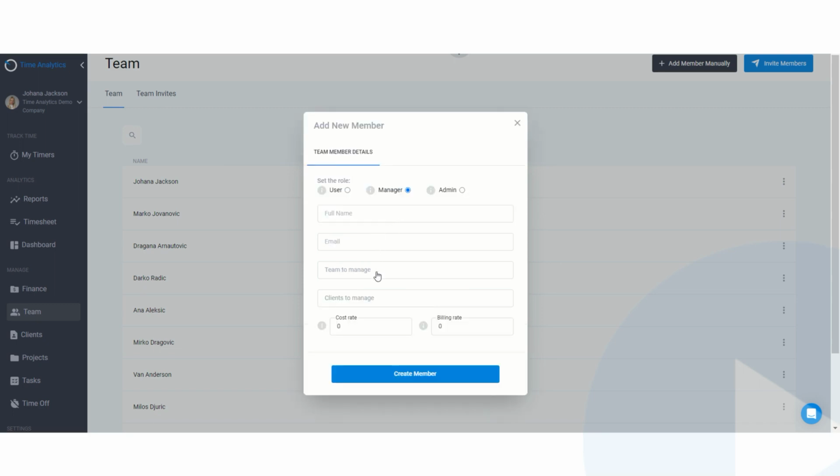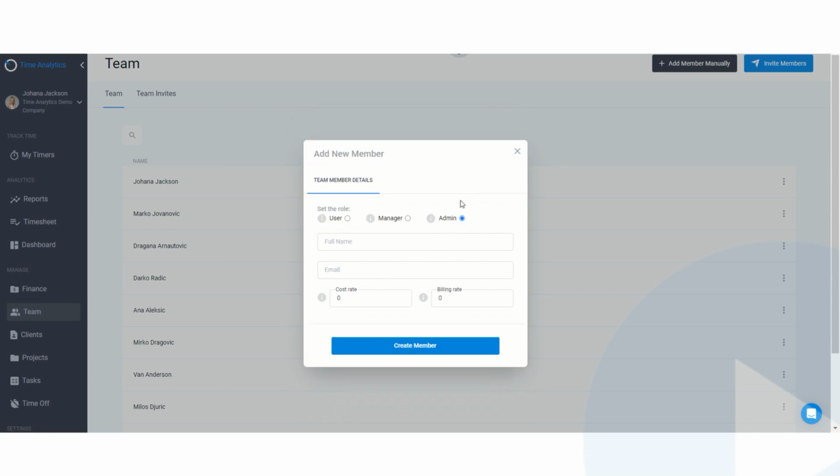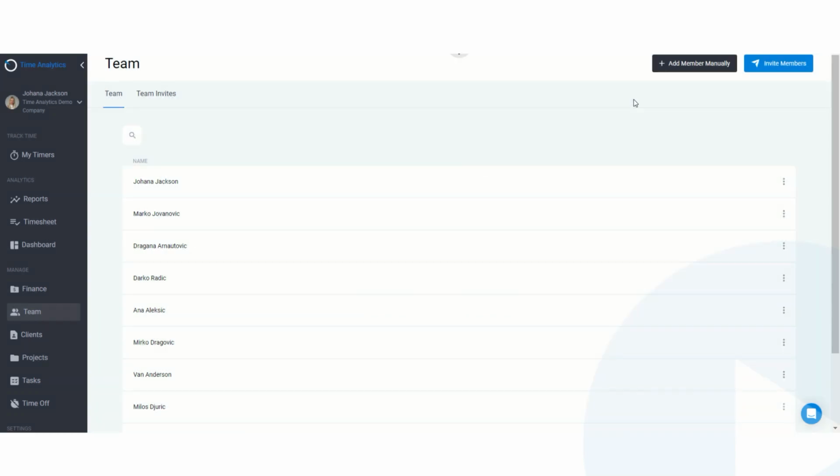And that's it. You're now ready to add team members to Time Analytics and start tracking your team's time efficiently.